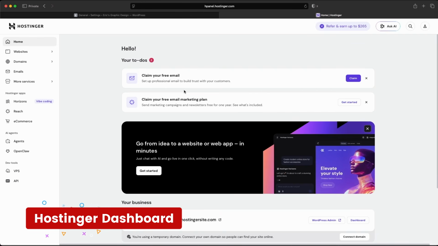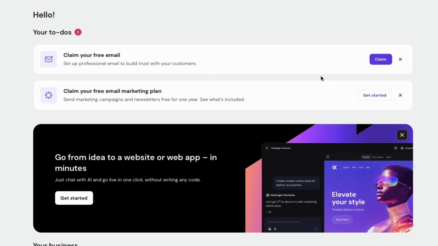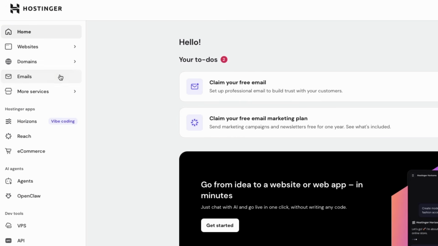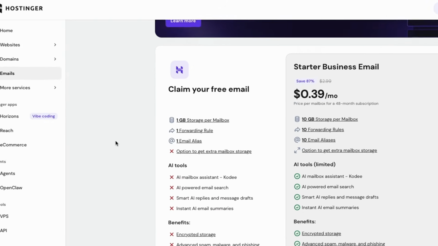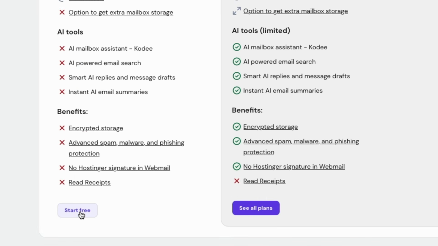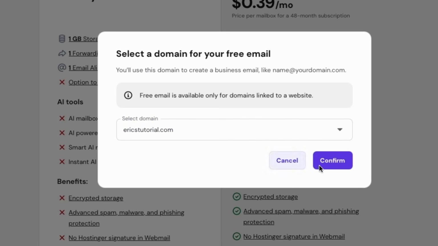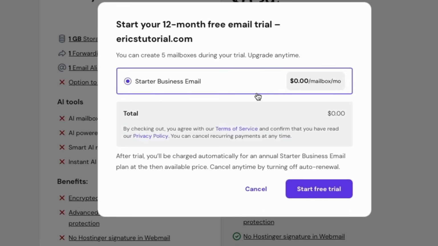Once you're on the Hostinger dashboard, you'll see something like this. It'll say claim your free email, and you can click claim, or you can come on the left side to where it says emails, and then come down here where it says claim your free email, and then start free. We'll select our domain. We're doing this on ericstutorial.com, and this is going to be $0. And then we'll click start free trial.